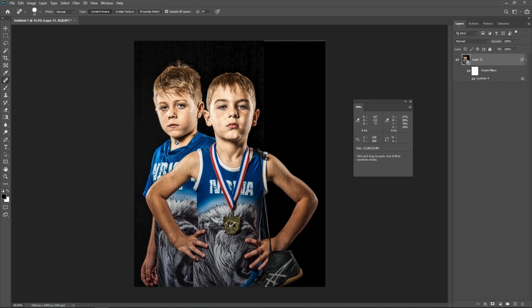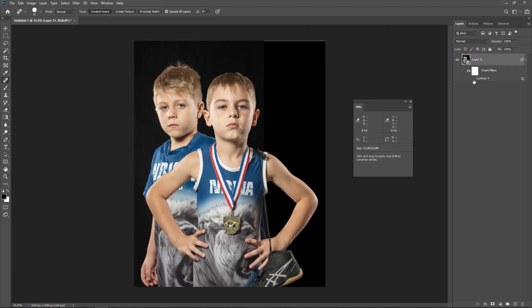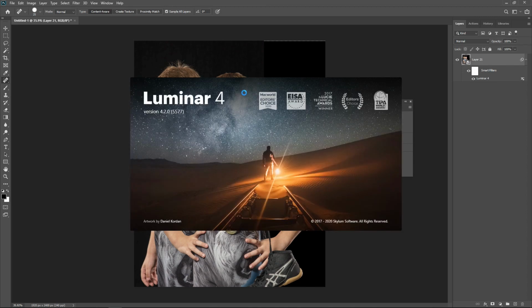How cool is that? So this is what it looks like without Luminar. And this is what it looks like when we apply Luminar to the image. And it's going to go back through and enhance it.